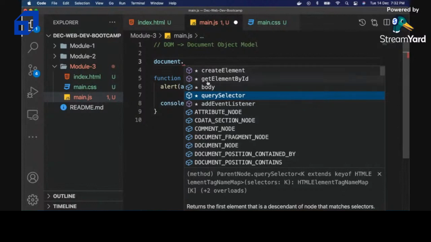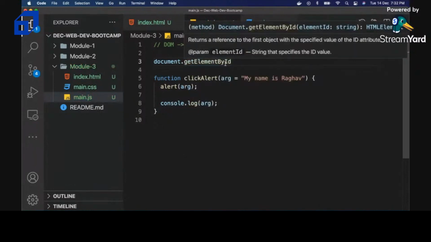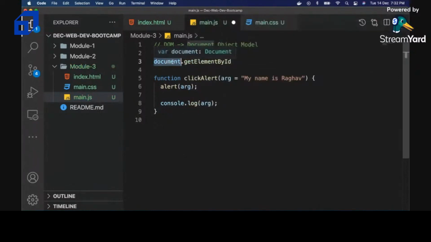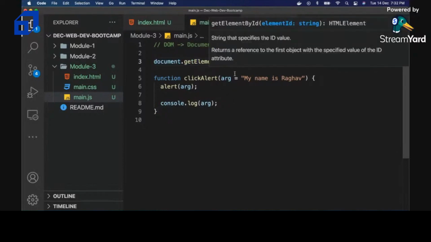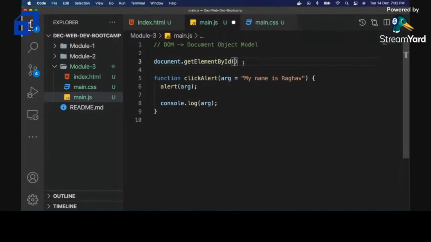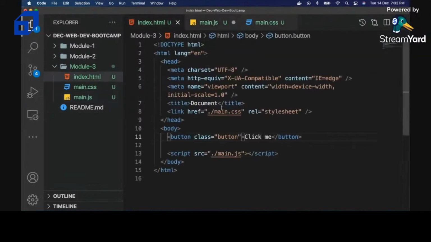So basically, I would be using this common function, get element by ID. It is a part of document, and it is a function that takes a parameter or an argument. What it takes is an ID. The term that we defined in module 2, like how we can define CSS for classes and IDs. So we have the concept over there.